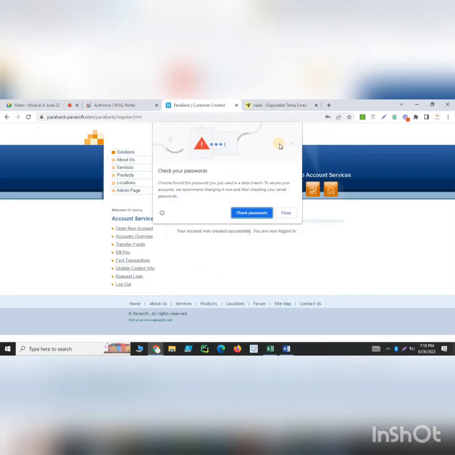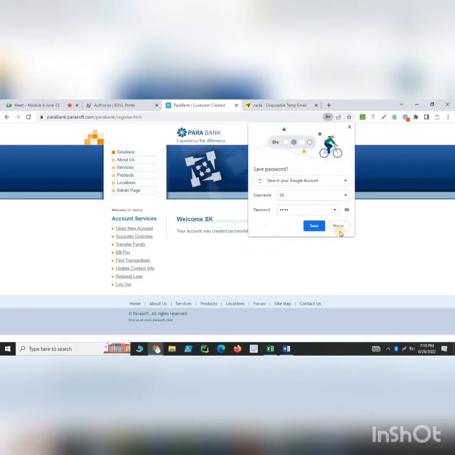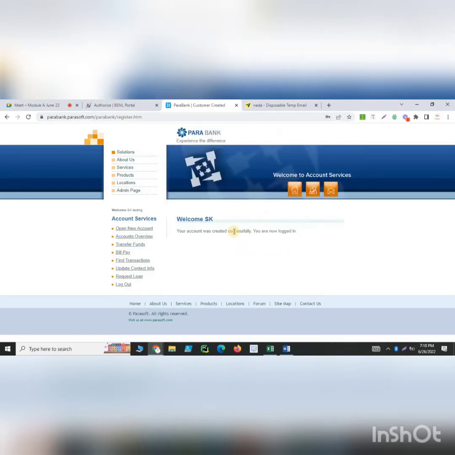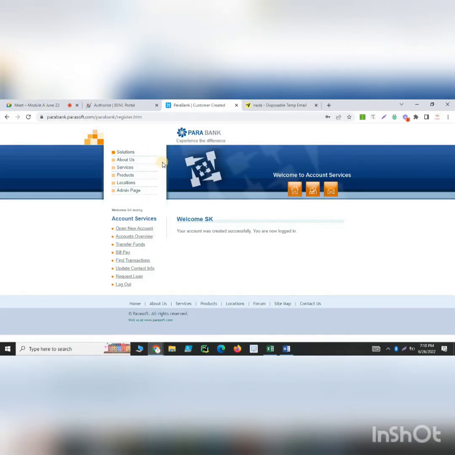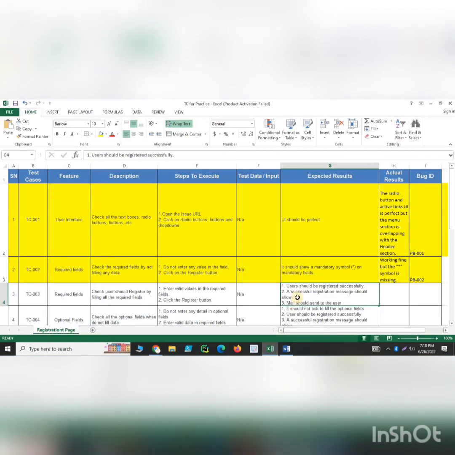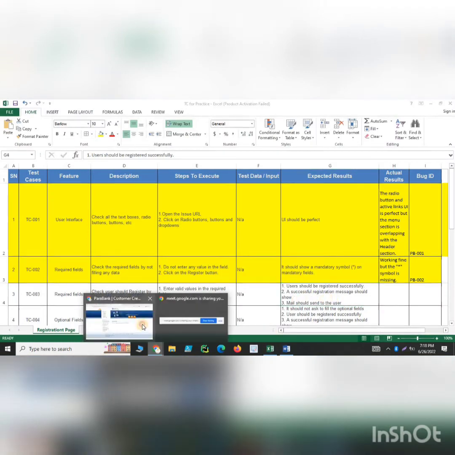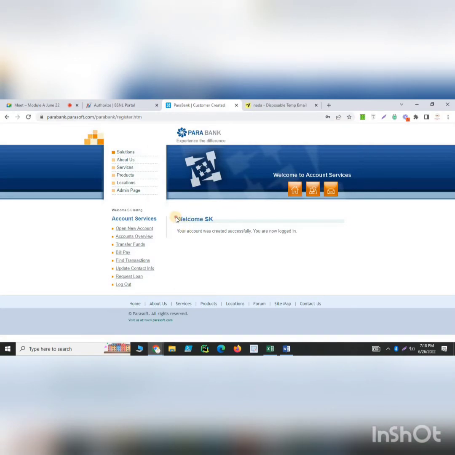Yeah. So this one we were talking about. What result are we getting here? See, first one, user should be able to register successfully. I believe I have registered successfully. That's why we are navigated to the next page. Second thing, a successful registration message should show. So what they have done here, they have shown this message, welcome SK.